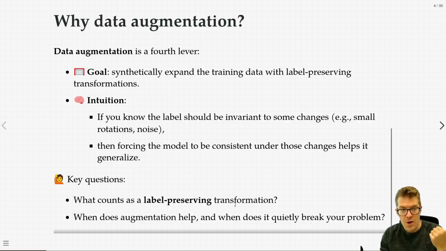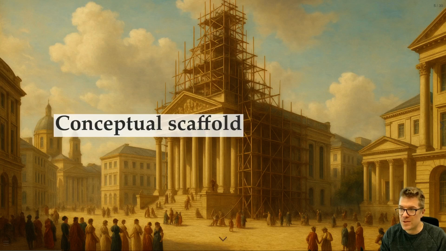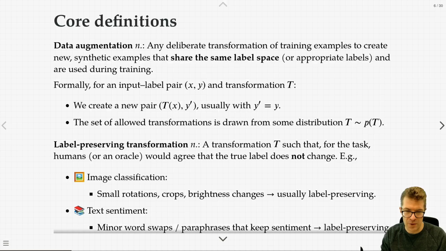So what counts as label-preserving transformations, when does augmentation help, and when does it potentially break the problem? Let's again scaffold our concepts. Data augmentation is defined as any deliberate transformation of training examples to create new synthetic examples that share the same label space or appropriate labels and are used during training.